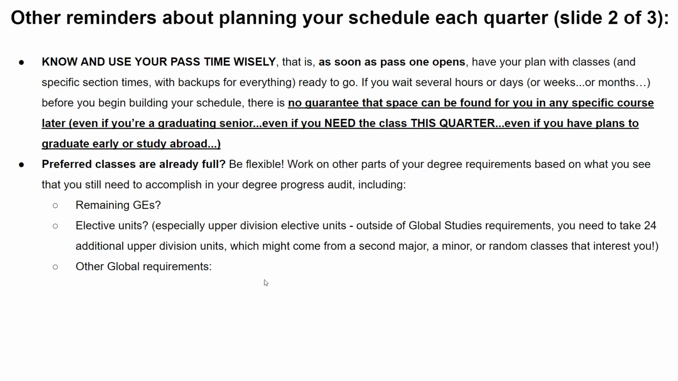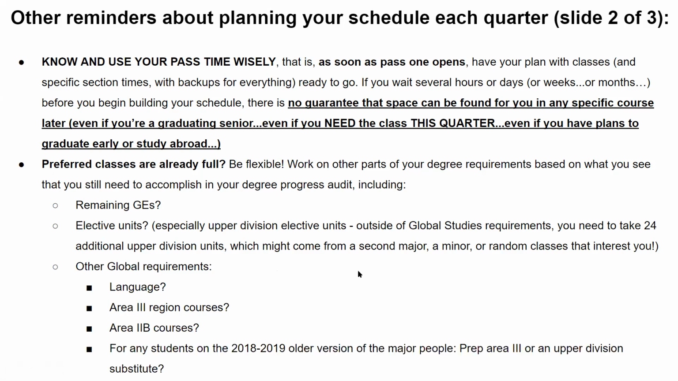Or you could look at other global studies requirements, even if our core classes are full, even if you can't get into 110, 120, or 130. You could maybe look at your language requirement. Maybe you need to do more there. Maybe you have an Area 3 region course that needs to happen. This is for everybody. Area 3 region courses you could look at. Maybe you need some Area 2B courses, right? There probably are other parts of your major requirements that you could still fulfill.